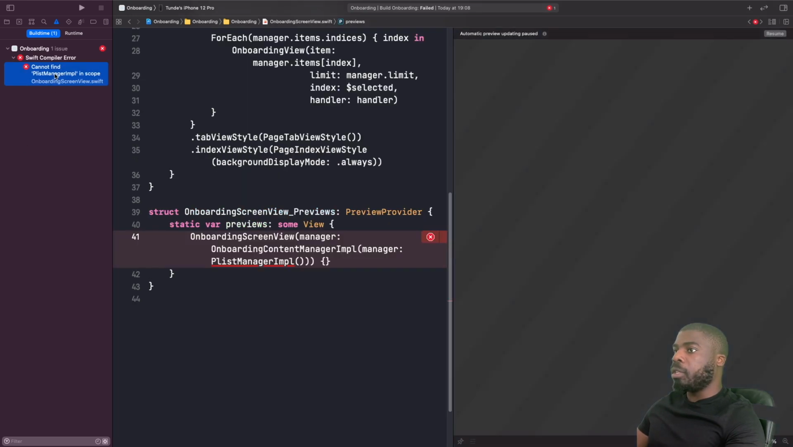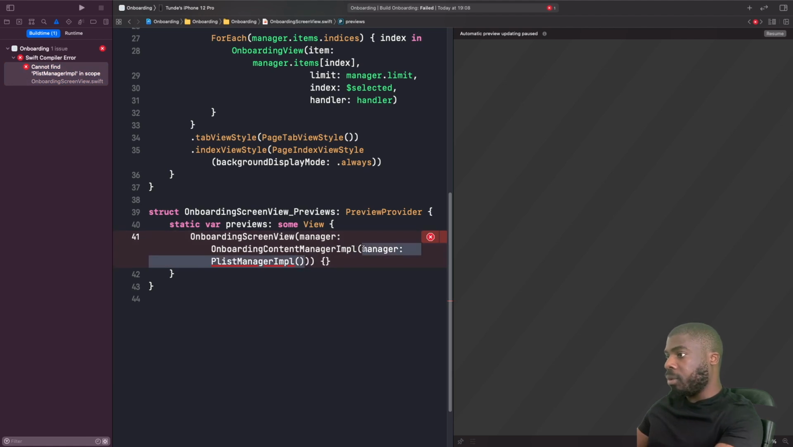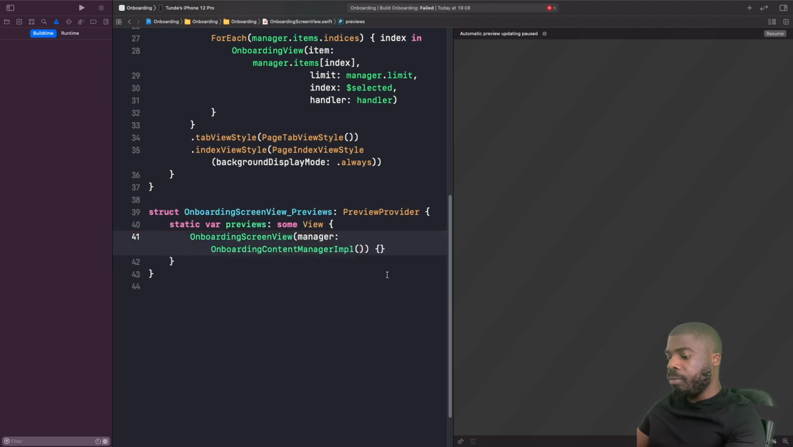We're going to go to this file here, the screen view, and it's asking for this implementation. We obviously don't need this anymore, so let's remove this. All right, cool. Let's build the project. All right, sweet.